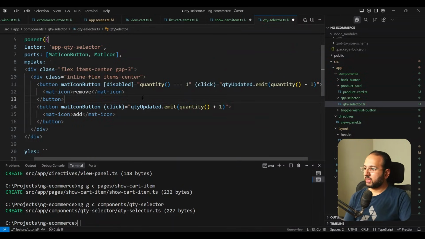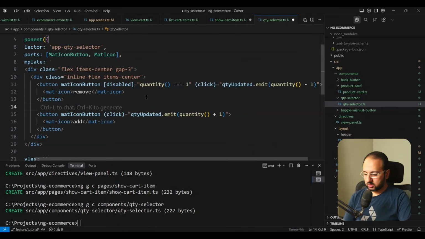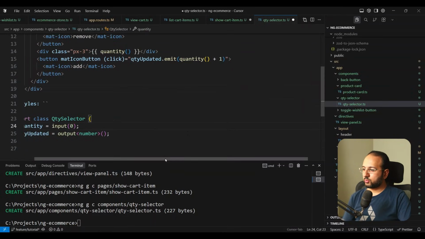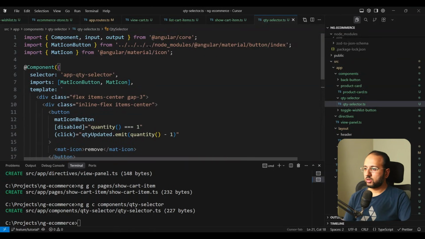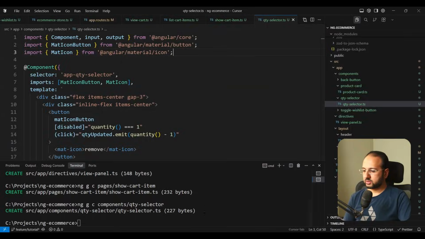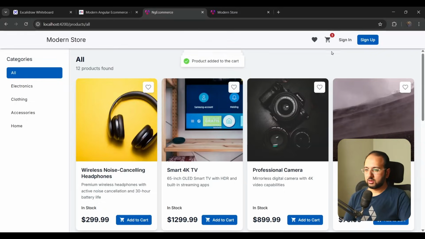Okay, and within this we'll show the current quantity, which is quantity. All right, and we'll give a sort of padding on both sides so that there's some spacing in between. All right, so we have our quantity component, and we're getting some error here on the imports. It has imported from the wrong import path here. Let's save this. Now let's add and see what we're getting here.